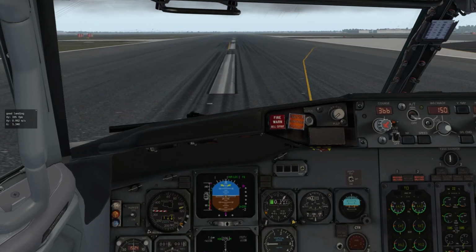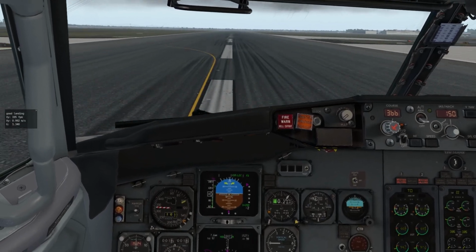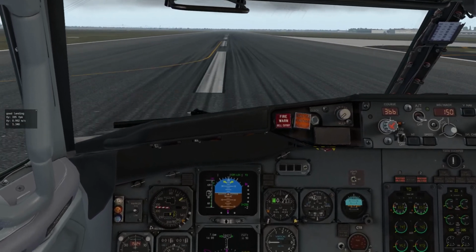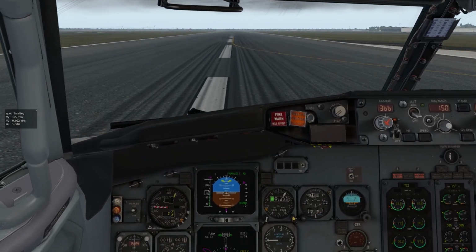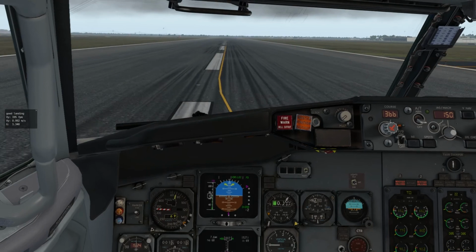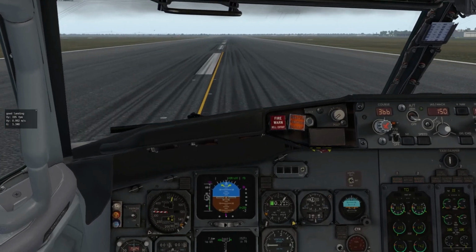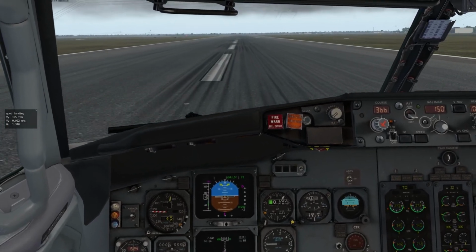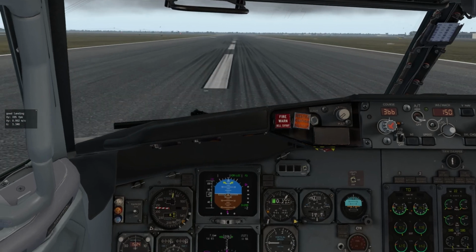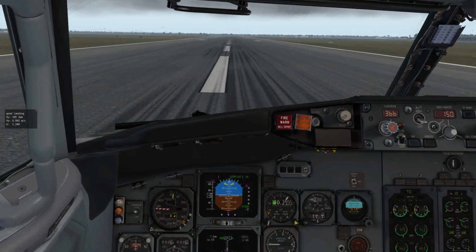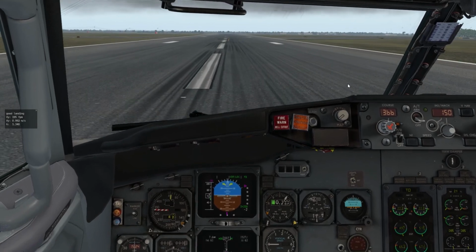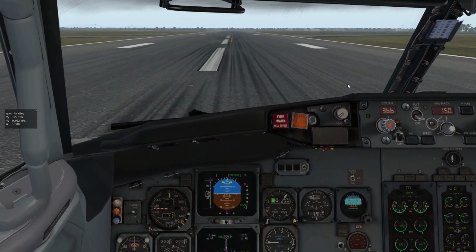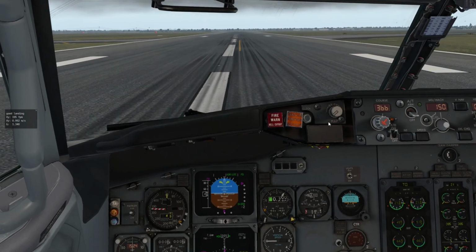Reversers out. There's 70 right there. We can go reversers in. Just let ourselves coast for a little bit. Disarm our auto brakes. And put our speed brakes up. Flaps can come up. And take this exit right here.